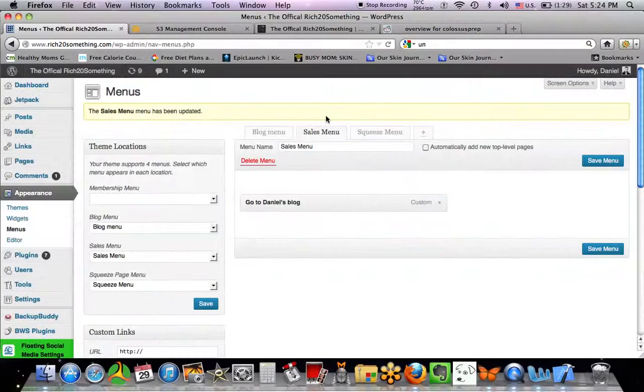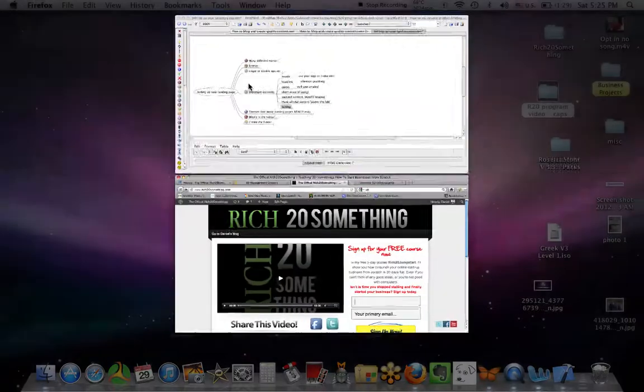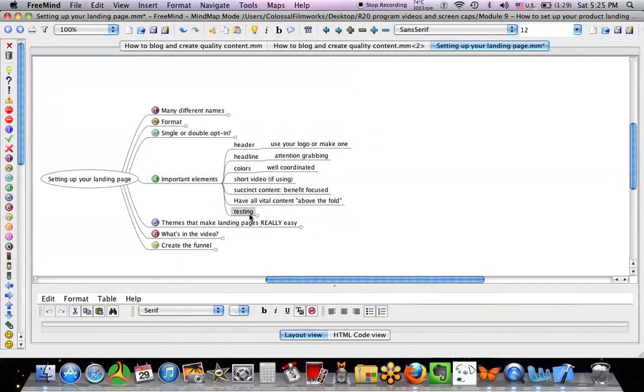And so testing. Testing is what you want to do to see what pulls more people, what works, like what type of opt-in material for your product or for your opt-in or your squeeze page works. So this is where testing comes into play. You want to see what people respond to. That's called A/B split testing. It's like when you have one thing, you test it against another.